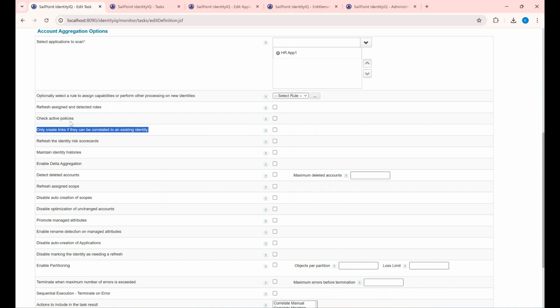Next is check active policies. This is if you want to check the policies to see the policy violations. These are detective policy violations, if you want to run them. Enable delta aggregation is another very important option in case your connector supports delta aggregation; you can enable that.